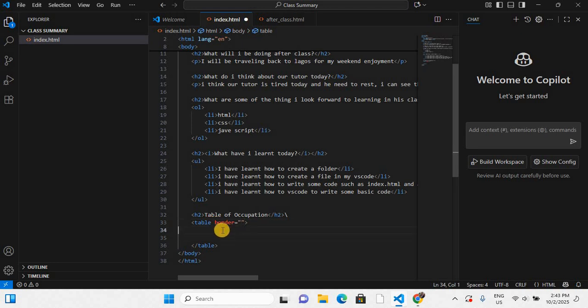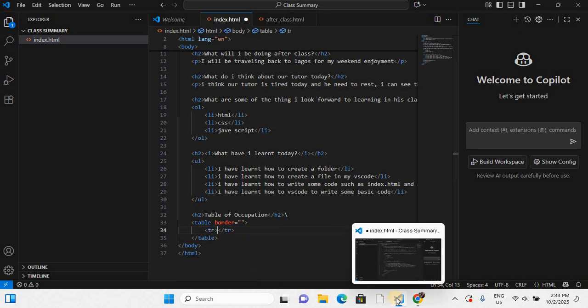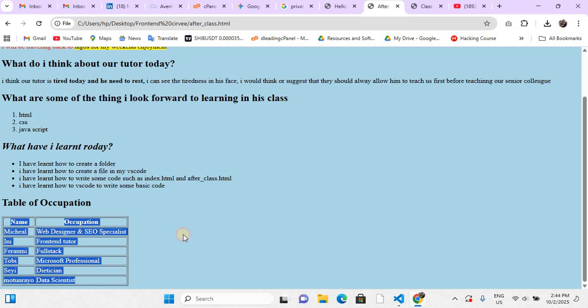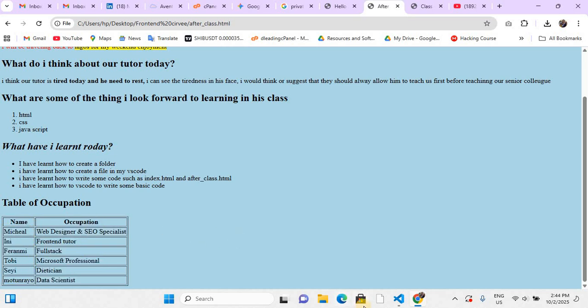Now I will come here. I will now say table row. Let me explain what table rows mean. Let me show you what table rows mean here. This row, row 1, row 2, row 3, row 4, row 5. That is what we call table row. This is one row now. So you understand?